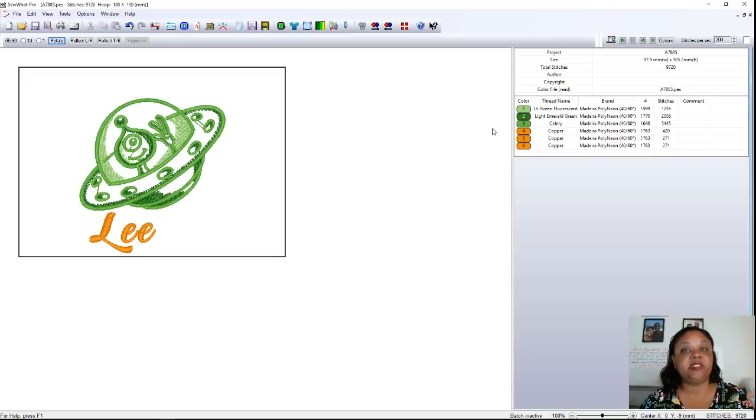Then your machine will stop. And then you'll stitch number four, which is the capital L. Your machine will stop. Then it'll stitch number five. Your machine will stop. Then it'll stitch number six. We don't want all those stops in our design.